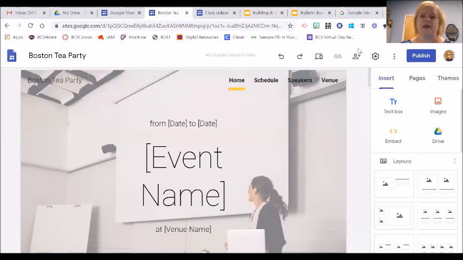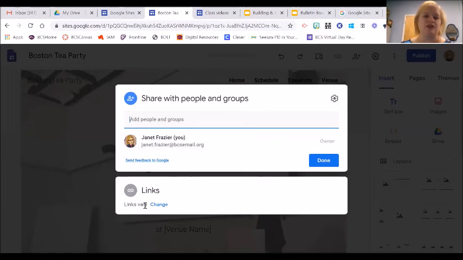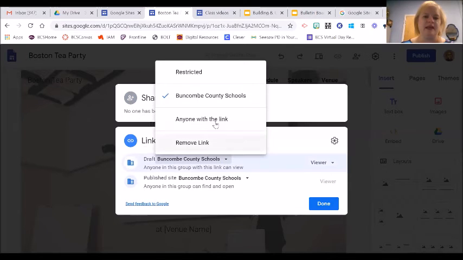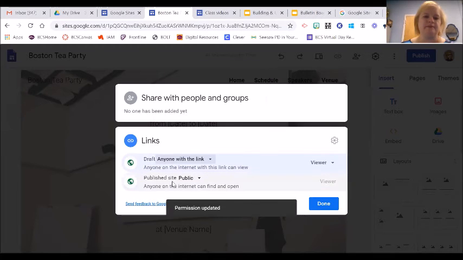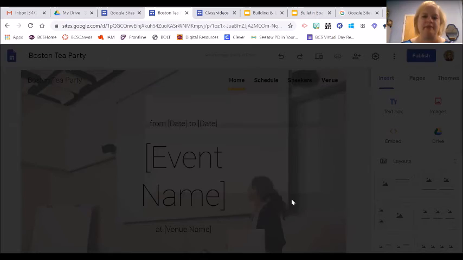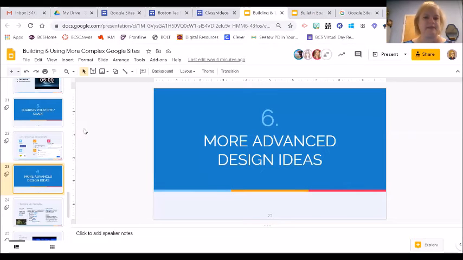All right, so I'm going to cancel that. Here are the settings for sharing with people, and it actually took me right into the same place. So I'm going to click change the draft. Anybody can see it, but again, I could make it restricted or anybody with the link, or I could actually remove the link. And then the same with the published site, who can find it and who can see it. Then I would click done when I'm done with that. So that's where those settings are, just to make it viewable by whomever needs to see it.